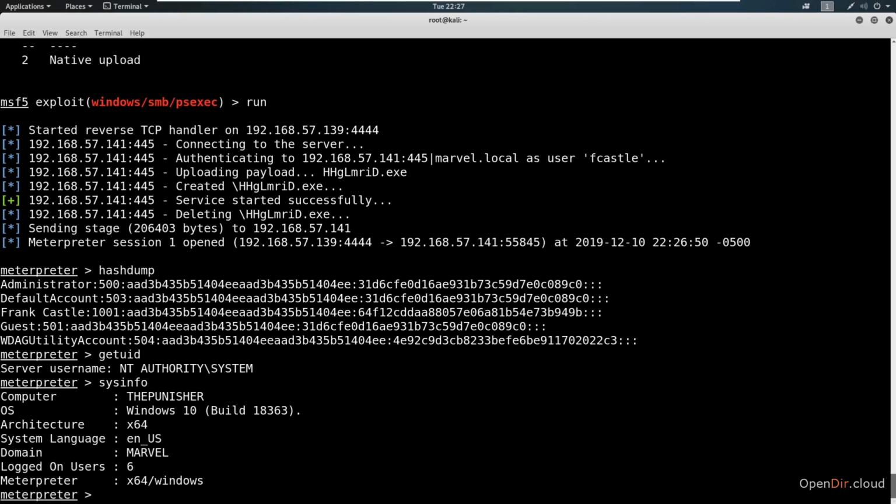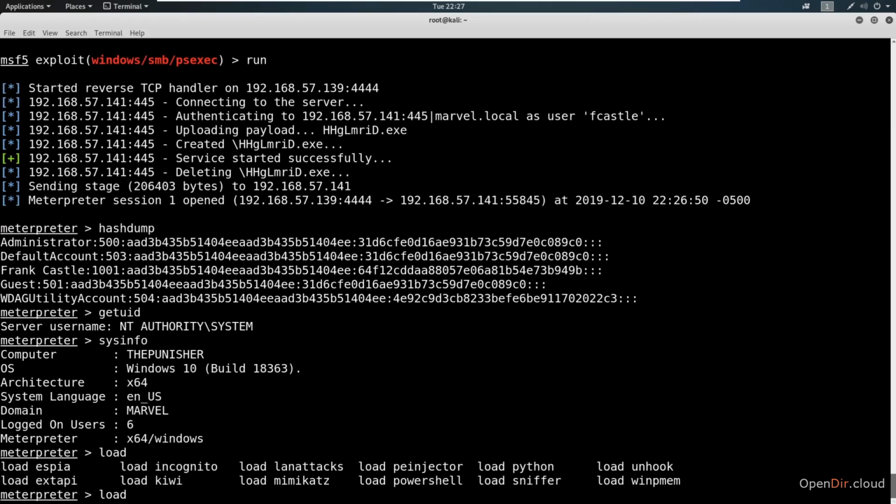This is great. Now, there are a few things that we can do in here. One is we can go ahead and load a tool. And if you type load and double tab, there's a few different things that we can use in here. Now, we can load the tool that we're going to use, which is Incognito. We can also use Kiwi, which is a tool similar to Mimikatz, which is made for dumping passwords. And we're going to talk about Mimikatz very, very soon. We could also load PowerShell.